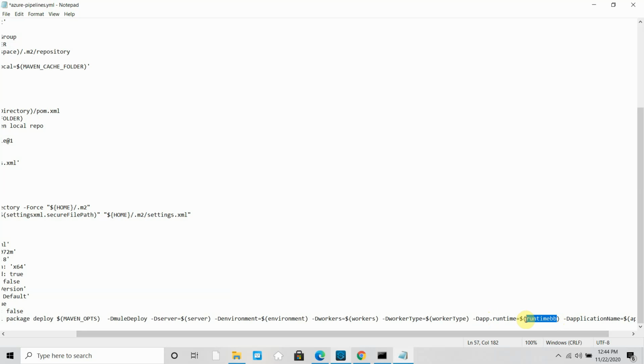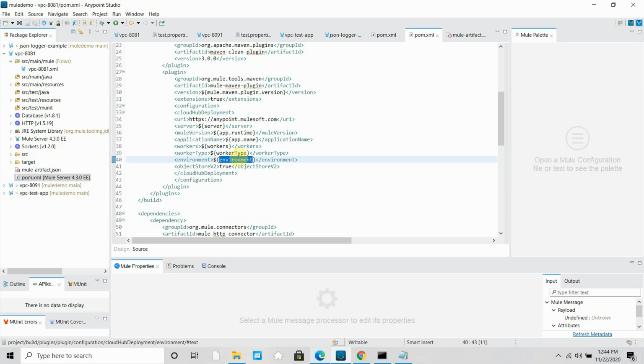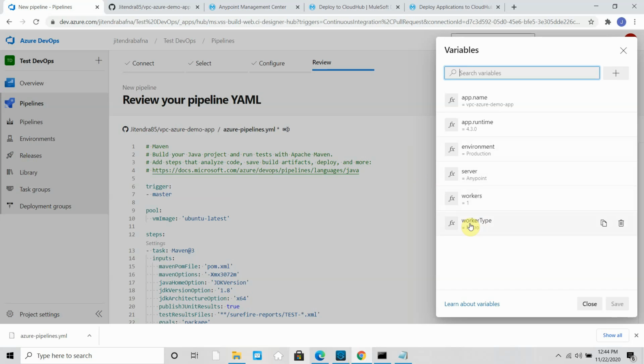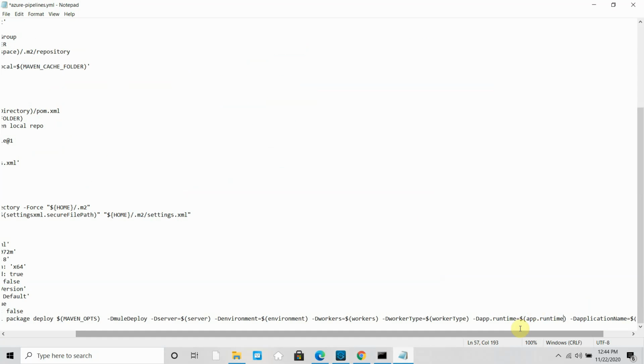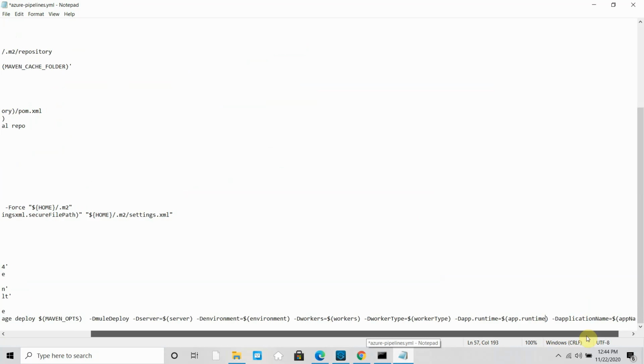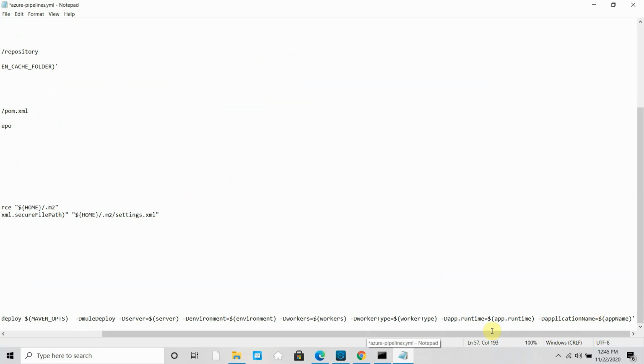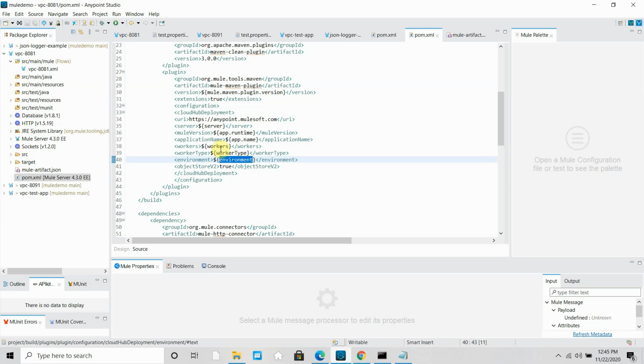And you can say app.runtime. So I have defined the same here, again app.runtime. If you see here, it's again app.runtime. If I keep this as runtime only, here it will come as $runtime only. So here for app name, I have given app.name.